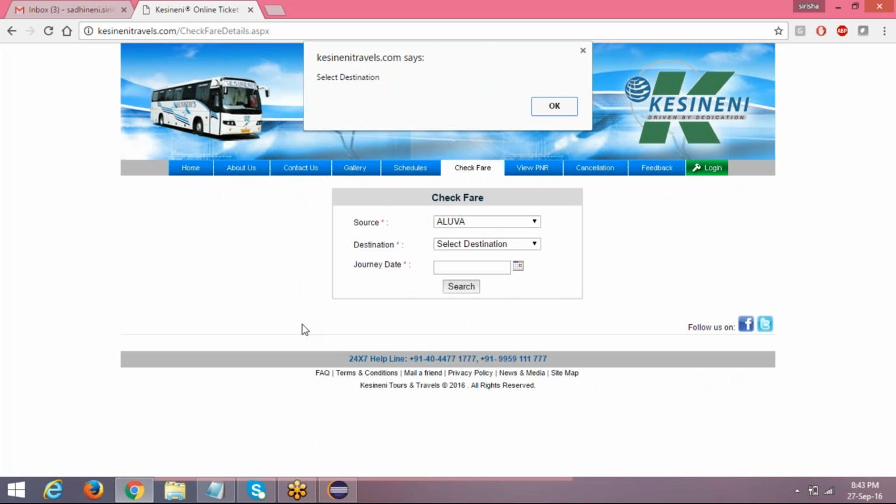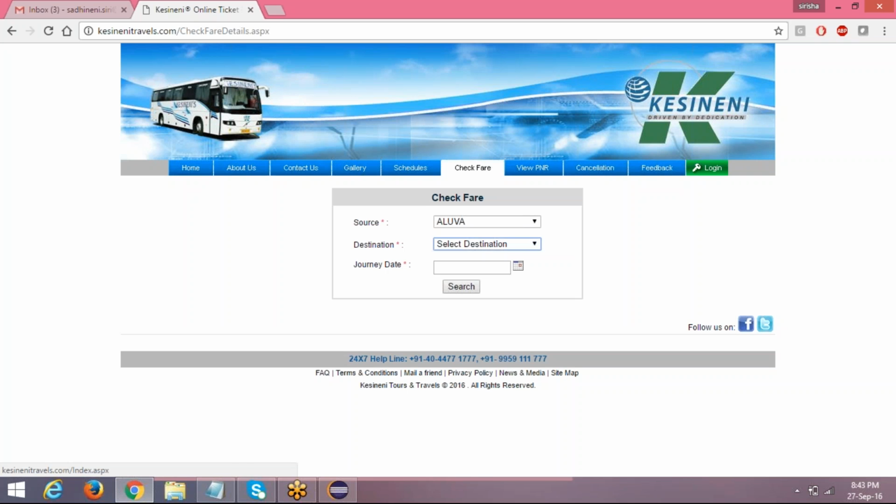In this situation, we navigate from the main page to the alert. The alert passes some information, like "select destination". I want to capture that information, and after that I want to click on okay and accept the alert. That is our task. Is it clear, everybody? Today's task is how to handle alerts.